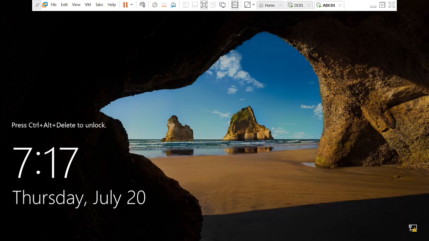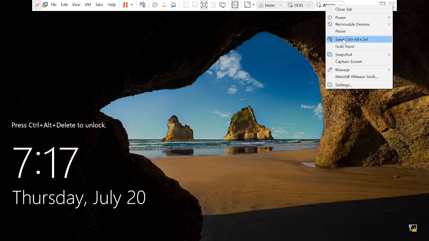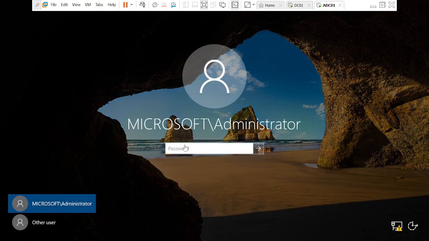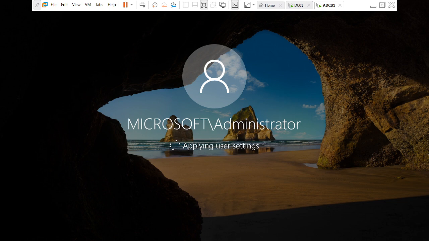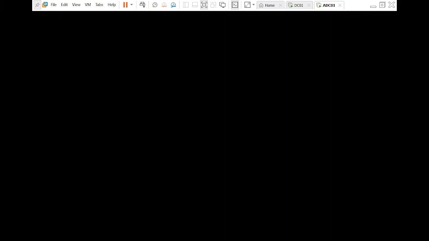See, it got booted up. Okay, it's restarted now. Let me click on ADC01 and select send Ctrl-Alt-Delete. Now I can log in. See, now this server ADC01 got promoted to an additional domain controller. That is the reason it is asking me to select Microsoft slash administrator. Let me put the password and log in. Yeah, I'm able to log in now.